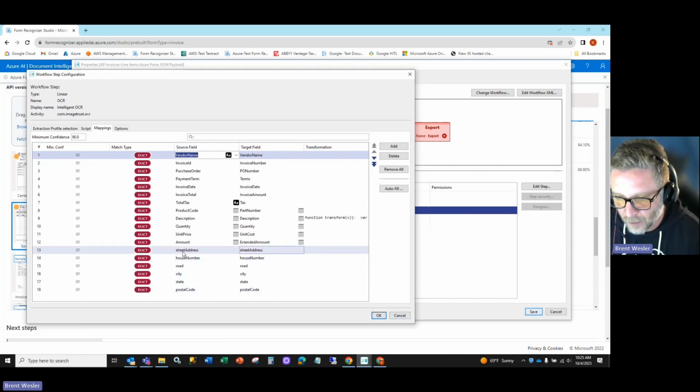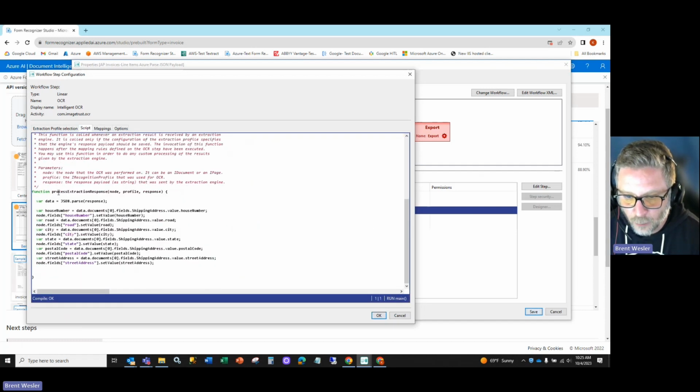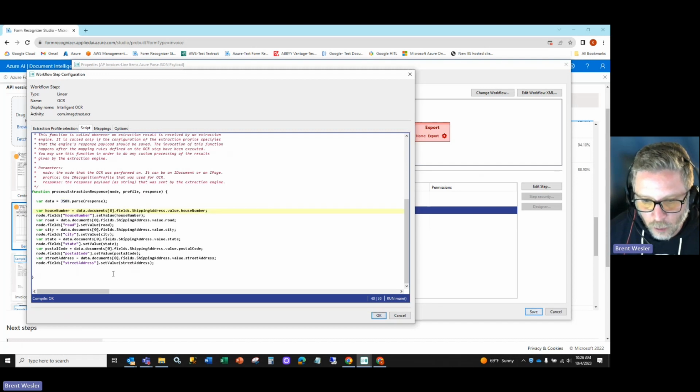So what you've seen here is, I've created these 6 fields: street address, house number, road, city, state, and postal code. Now in the process extract response step, we can leverage the JSON response and then parse through it, as you can see here. So we can actually utilize the nested batch API, which is the data, the JSON response, and then we loop and grab each document in the field. In this case, you'll see the shipping address and then the house number. And then we're setting that to a field within our Info Input solution.